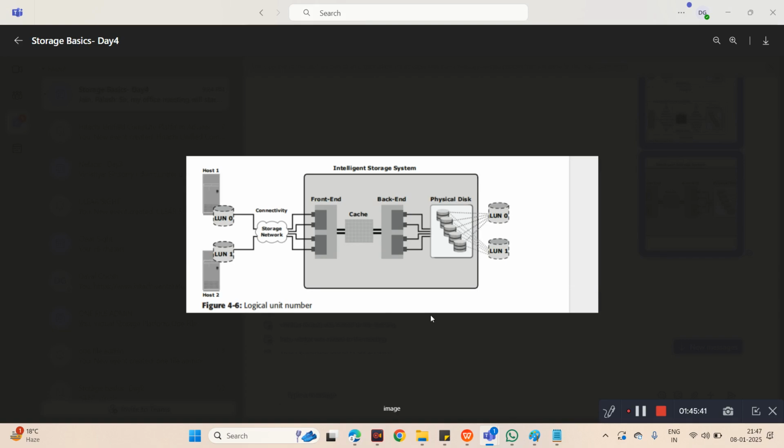Okay, so these are the things you need to know. In the backend controller, these backend controllers will do the encryption. Okay, this will provide the encryption. The encryption will be done by the backend controllers.